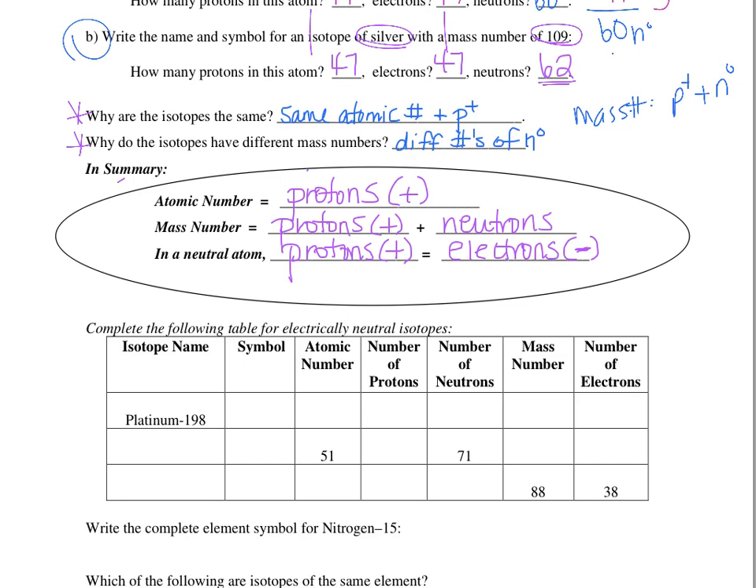All right, and then you're going to see these types of tables. So you're actually going to be doing some practice with these kinds of things in class where you're going to have different isotopes. I'm going to give you information and you must fill in the missing information. So for example, I'm going to do platinum for you and then we'll do a couple and you'll check your answers.